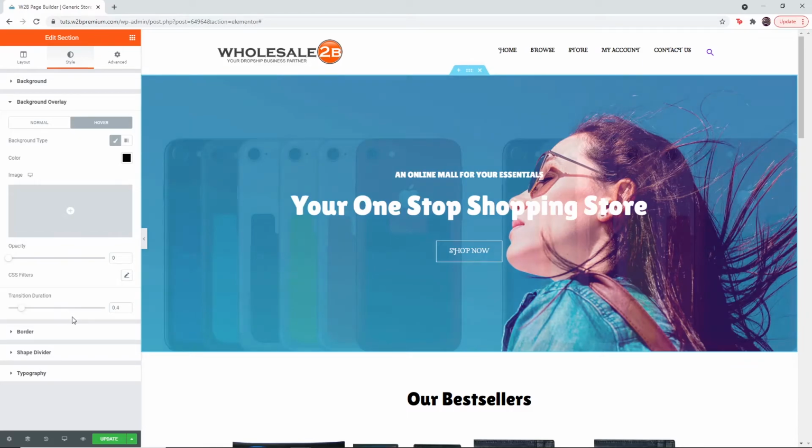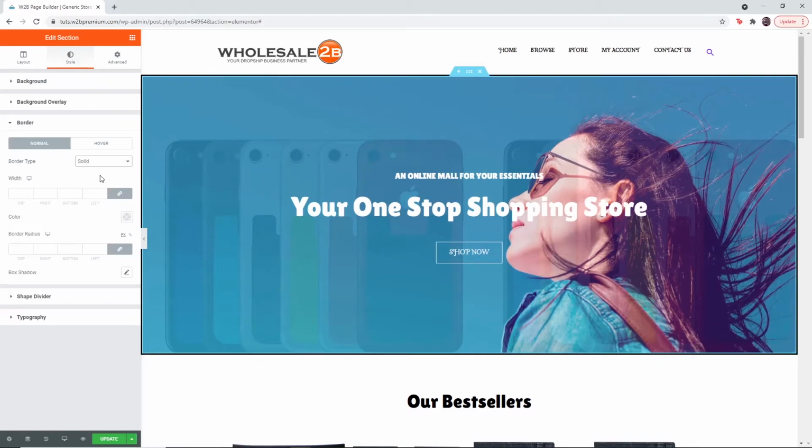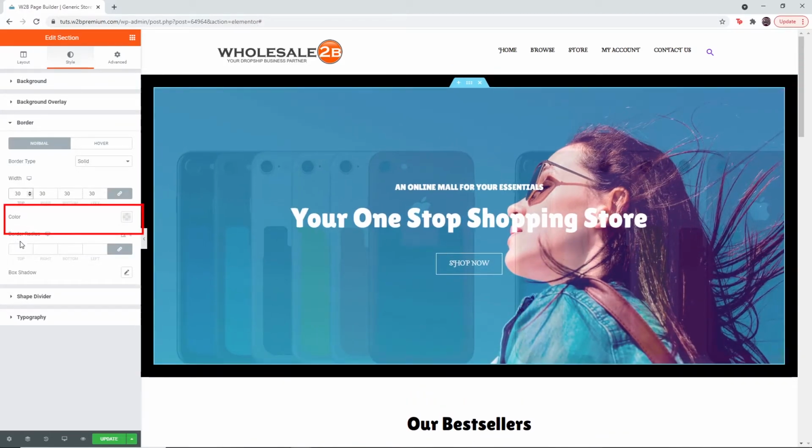In the border section, you can choose a border type. You can adjust the width of the border. You can change the color. And you can adjust the border radius. You can add a box shadow to the border.